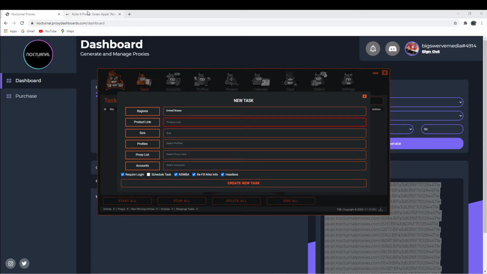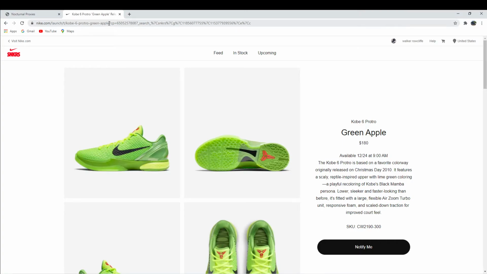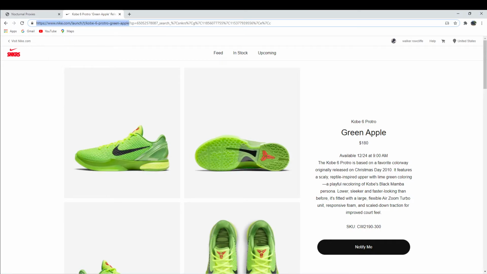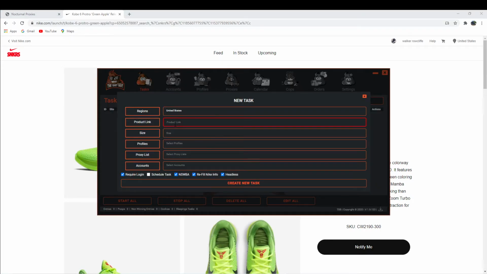Now, getting the product link off the sneakers website, I grab everything before the question mark here, and I'm just going to copy and paste this back into TSB, like so. And now for sizing, you can do RA for random available, or you can do multiple size run like so, 10, 11. And if you want 11.5, all you have to do is 11.5.